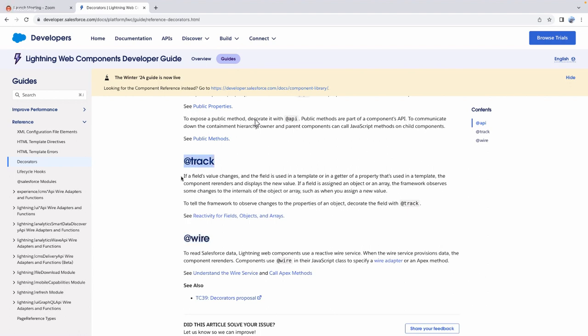@track, when will we use it? If the field's value changes and the field's value is used in a template or in a getter of a property that's used in a template, the component re-renders and displays the new value. If you use track and give some value and again change the value, it will refresh. It is nothing but re-rendering. It will verify if any change is happening, and if you want to see the latest value, then we will use @track. Initially I have given some value, later I changed the value. Now it should refresh and give me the latest value, which means I'll use @track.